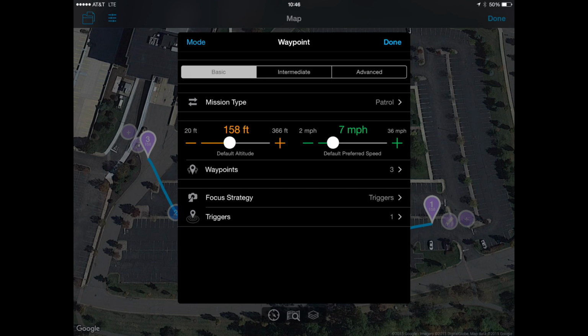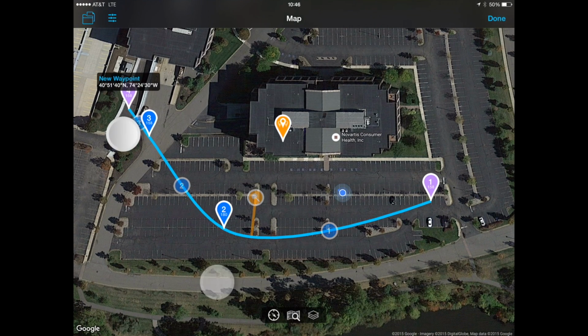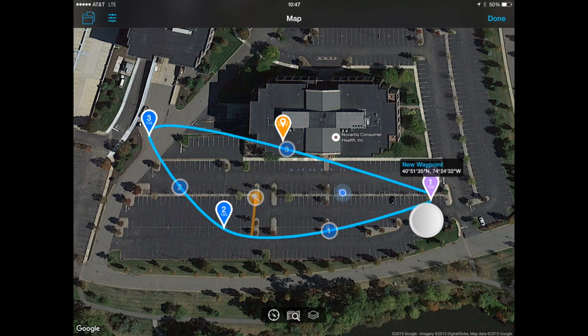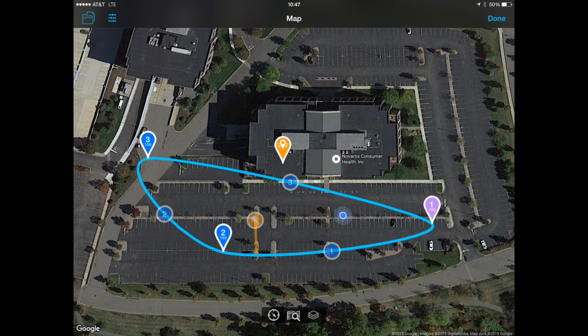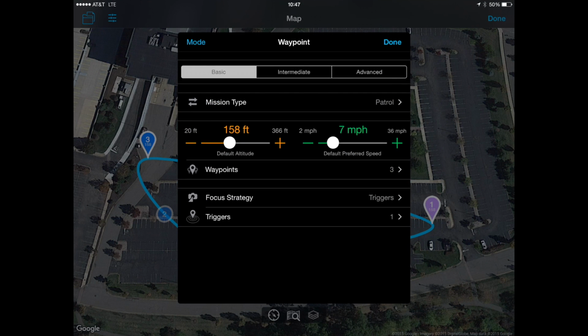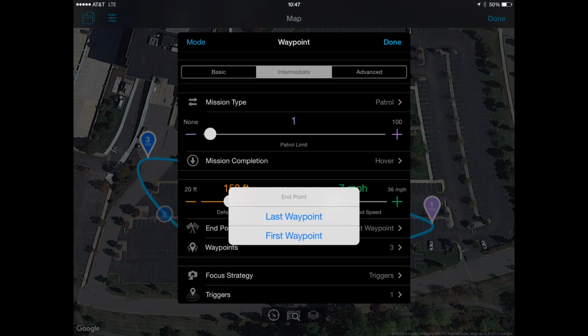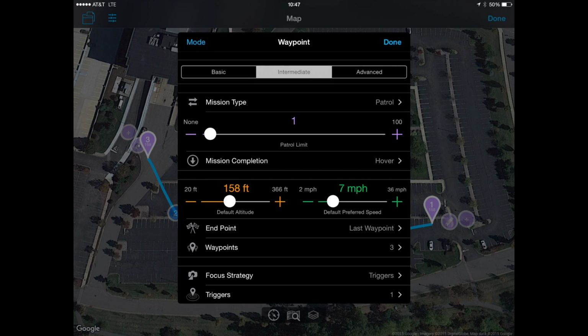I can do this by adding a waypoint and dragging it to the first waypoint. Autopilot will prompt me to ask if I want to make the path end at the first waypoint. If I want to change that, the easiest thing to do is to go to the settings, make sure that you're in intermediate functionality, and change the endpoint from first waypoint to last waypoint.